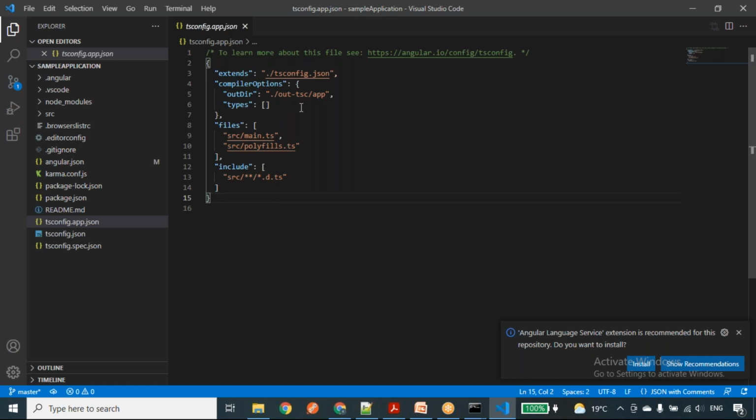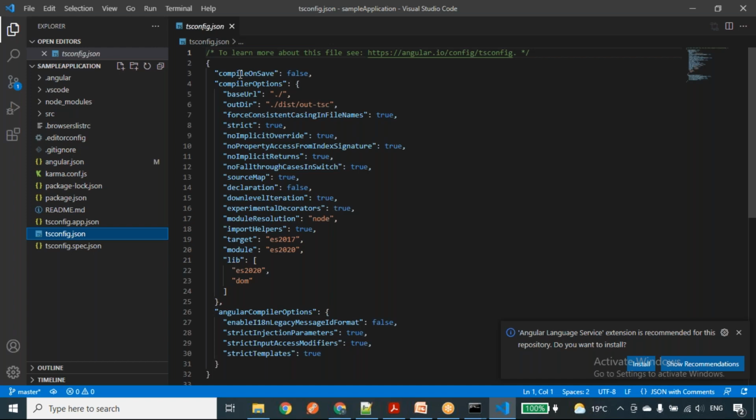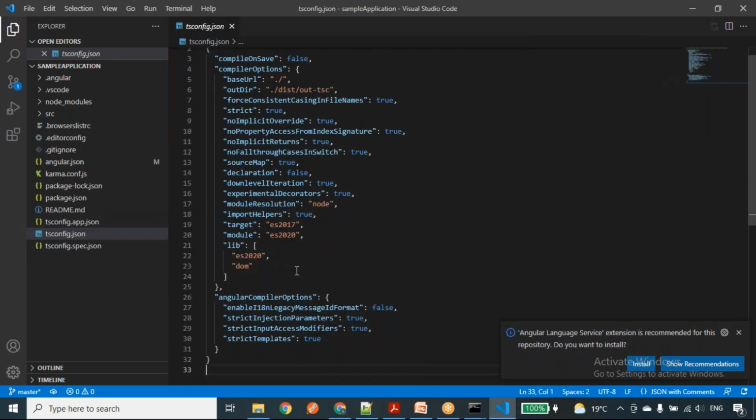tsconfig.app.json is mainly used for the TypeScript compilation. Once you run ng, it is compiling and transforming TypeScript to JavaScript. For those configurations, we use tsconfig.app.json and tsconfig.json. They hold the compiler options, like the output directory, strict mode, and the Angular compiler options. Here you can see whether you are using ES2017, what the module is, and what the libraries are. This is all related to the TypeScript configuration.